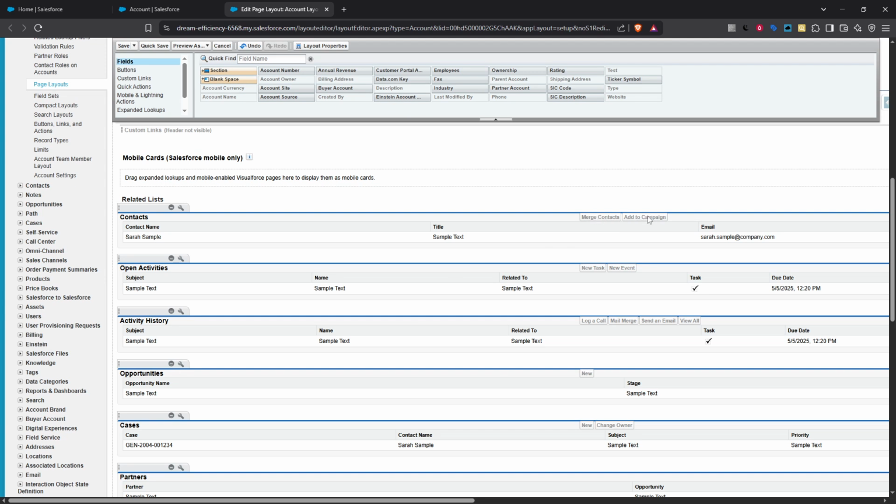And there you have it, you've just customized your Salesforce view by adding or hiding related list buttons, ensuring a more streamlined and efficient user experience.